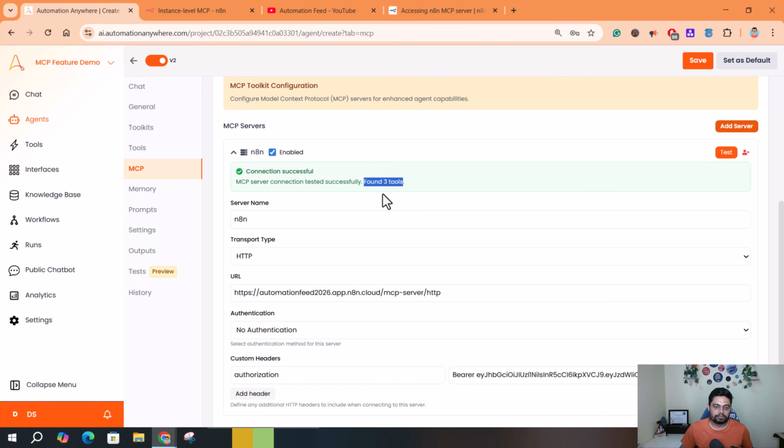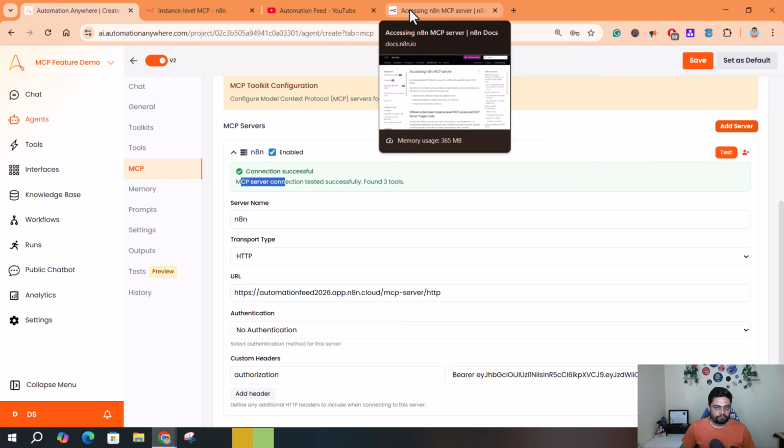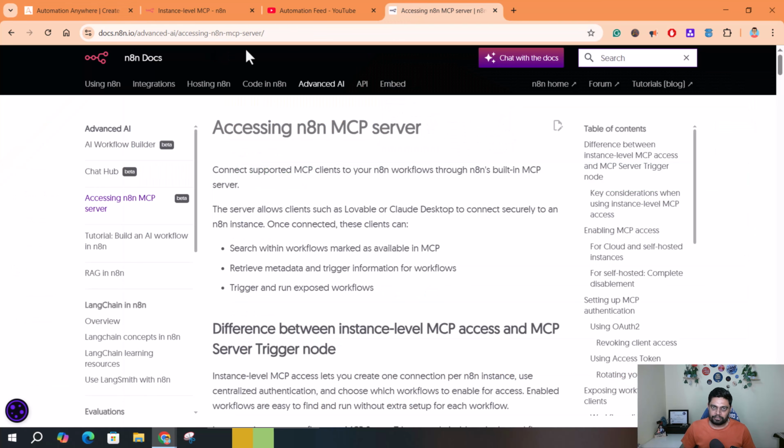So there are 3 tools now which are exposed by n8n as part of this MCP server. What are those tools? First of all, let's understand what this MCP server of n8n is. If you go to the documentation docs.n8n.io, I'll provide this link for you to have a read. The server allows clients such as Lovable or Claude Desktop or Automation Anywhere Agent Builder to connect securely to an n8n instance.